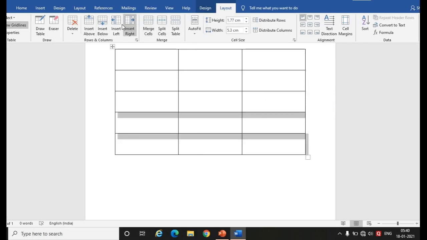Same way you can insert a column; the column has been inserted. In the same way as you have inserted a row above and below the cell which you have selected, you can insert a column to the left and right.